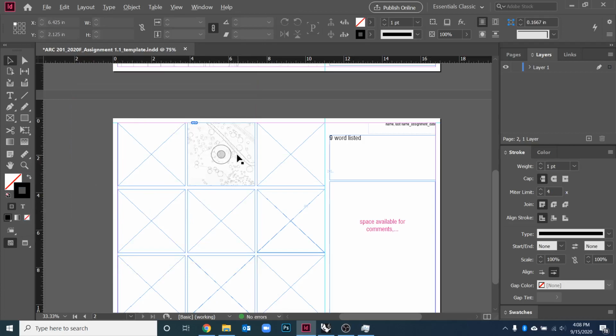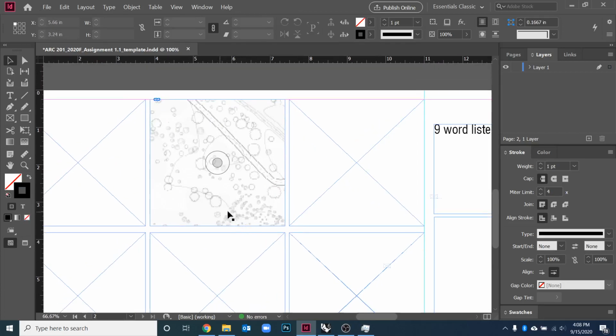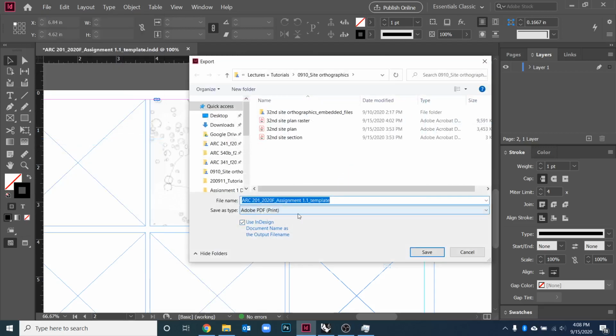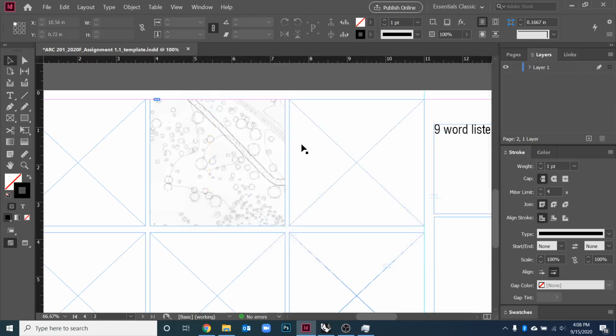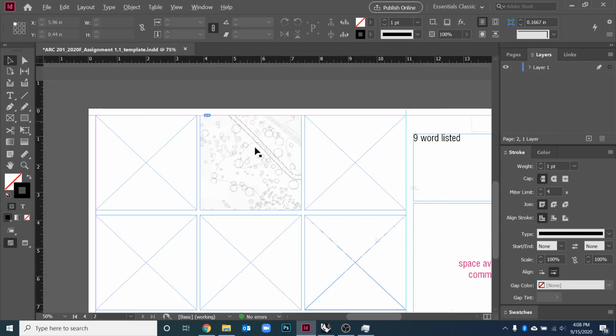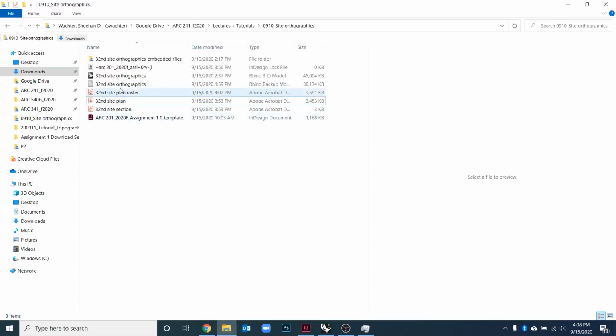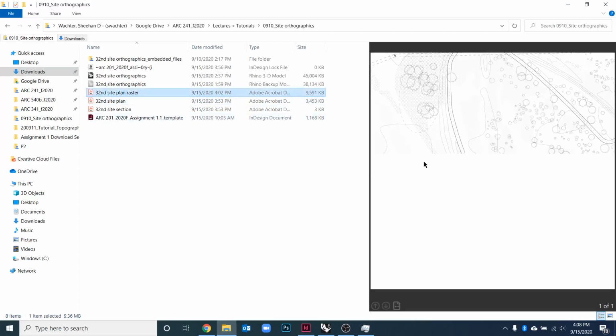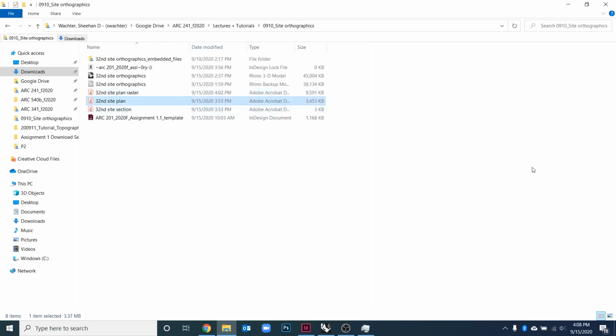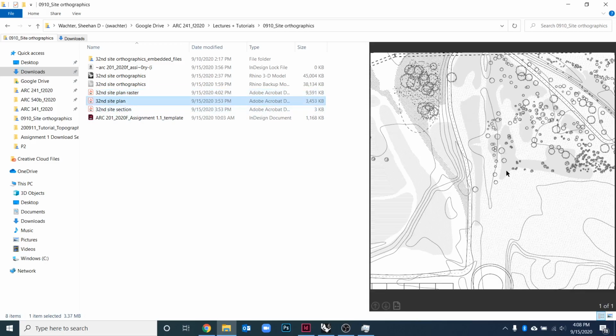Make sure that you export to PDF from here, which you can do by going to File, Export, and saving it as a PDF. Change your name, use the appropriate course and your name, but also be sure to upload the full-scale PDFs that you have printed from Rhino.